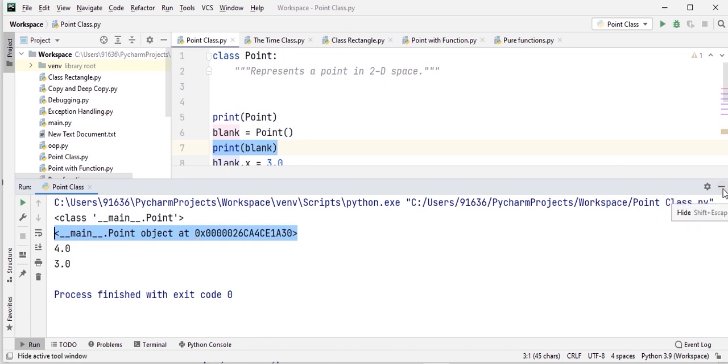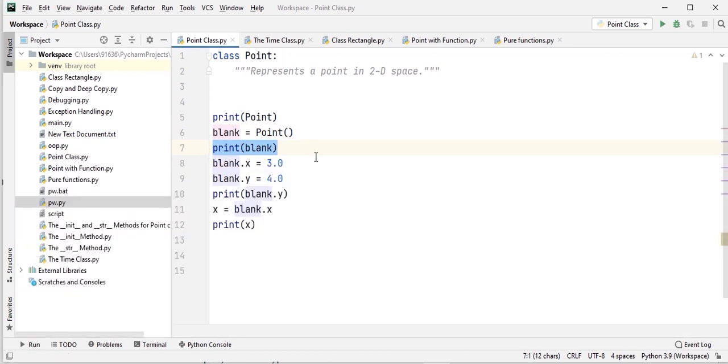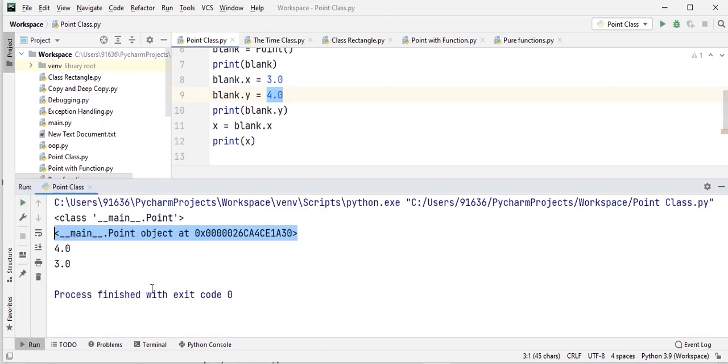After that, as I showed you in the PDF, I am assigning an attribute blank.x equal to 3.0, and another attribute blank.y equal to 4.0. Now what happens if I print blank.y? It should print the value which is 4.0. I have already run it, I will show you. You can see here, when I print blank.y, I get 4.0.